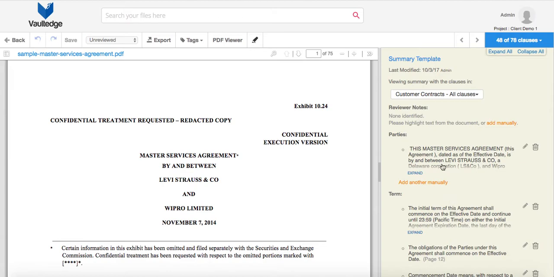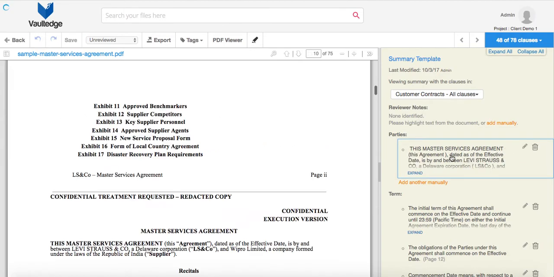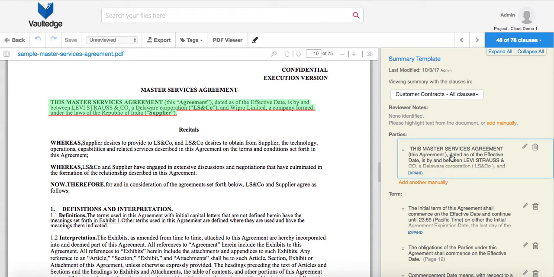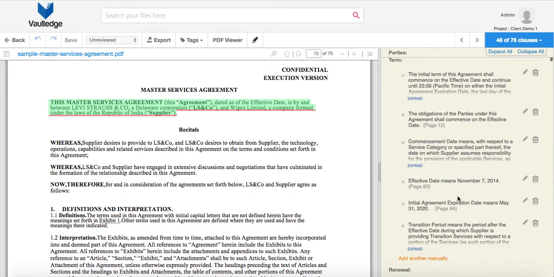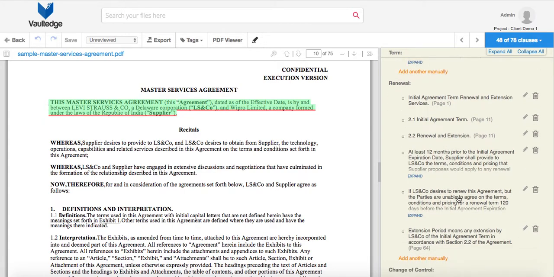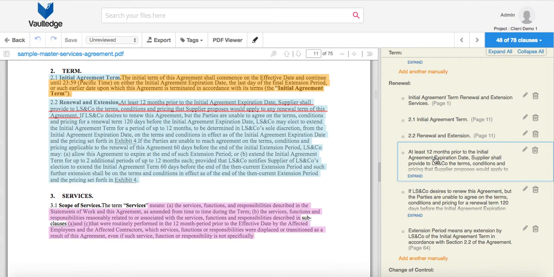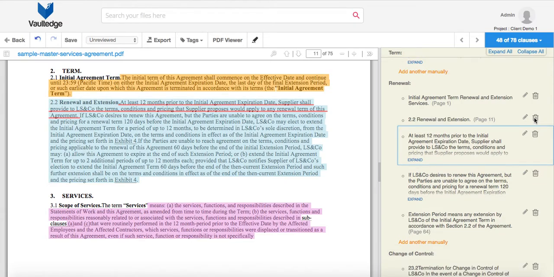So how do you do it? You simply tap on any of the extracted information that you see on the right-hand side. Vaultedge will show where in the document that information has been extracted from. Instead of reading through the 75 pages, you will be scrolling through the summary that has already been created by Vaultedge and seeing if a particular piece of summary makes sense or not, and if it doesn't, you can simply delete it.